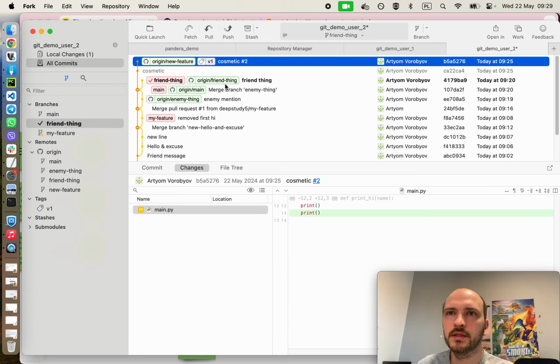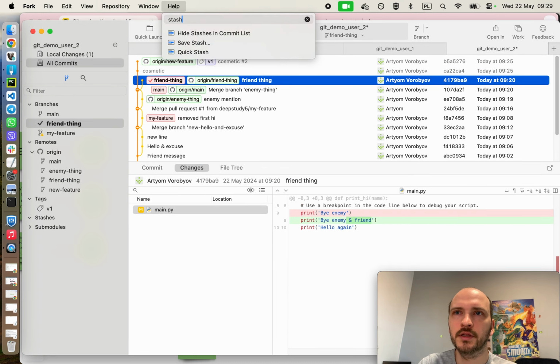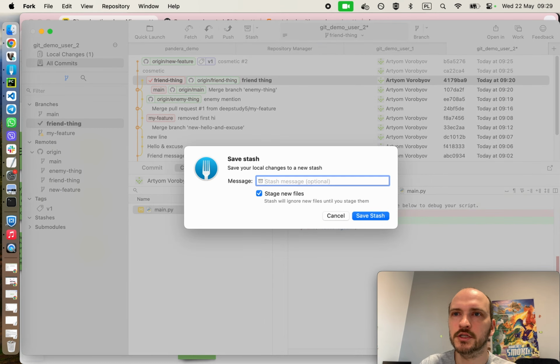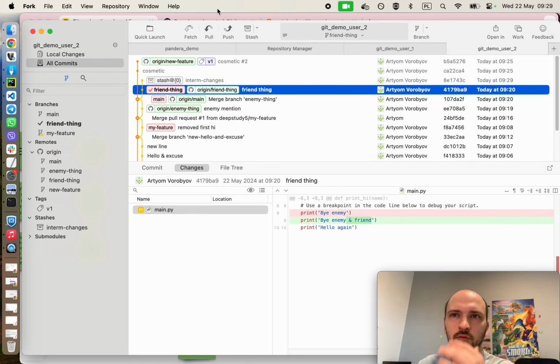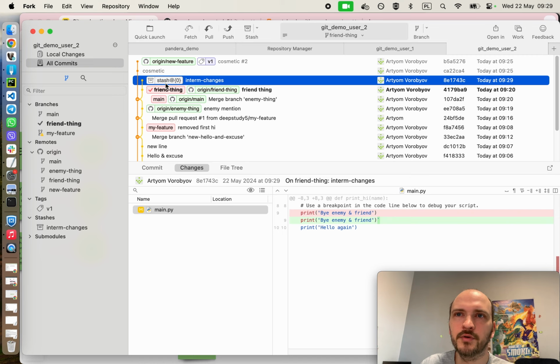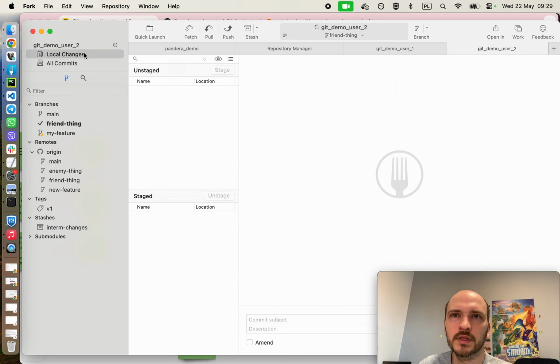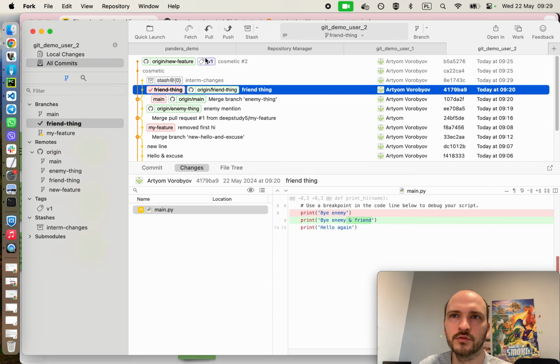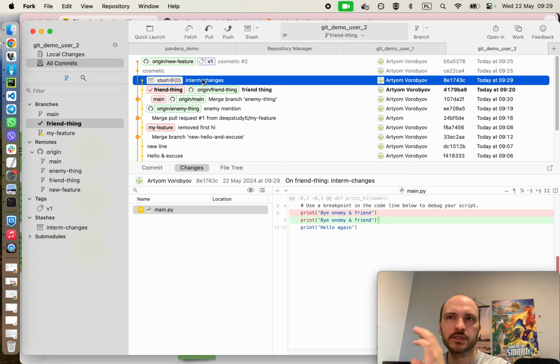In this case, I usually use stash, which works like this. I just press save stash and provide a name for it. In the UI, it's represented as a separate commit or separate revision, but it actually is not a commit. It is not added to any branch. It is not pushed, and you cannot push it. You see it here in stashes, but it's removed from local changes. So you just saved this information as a commit, or in a way similar to a commit.